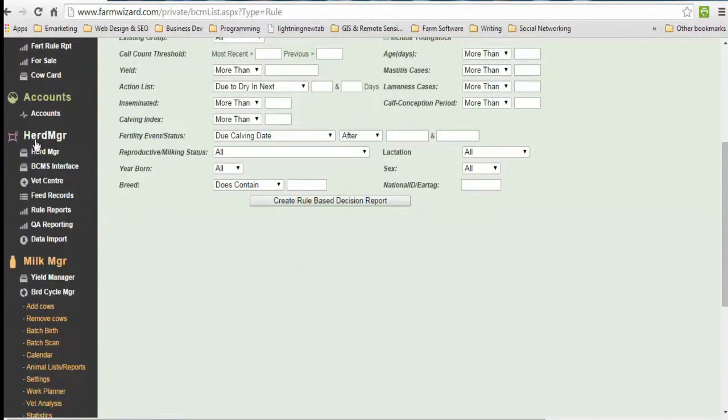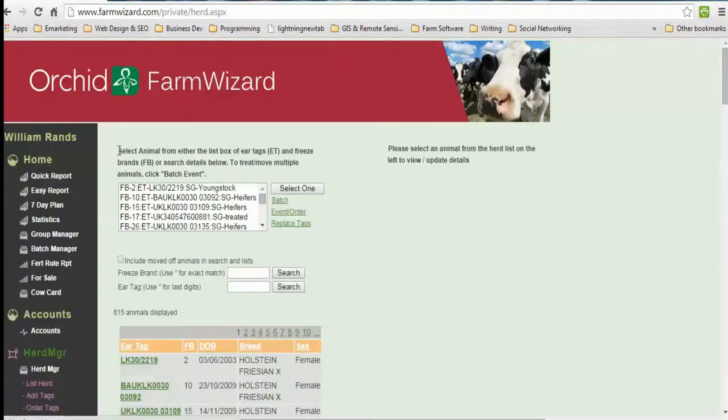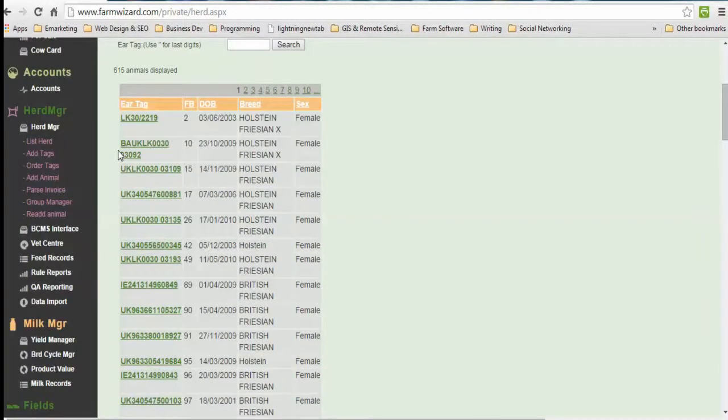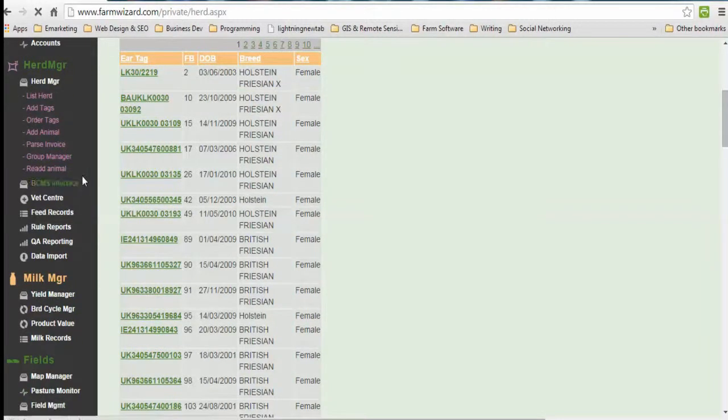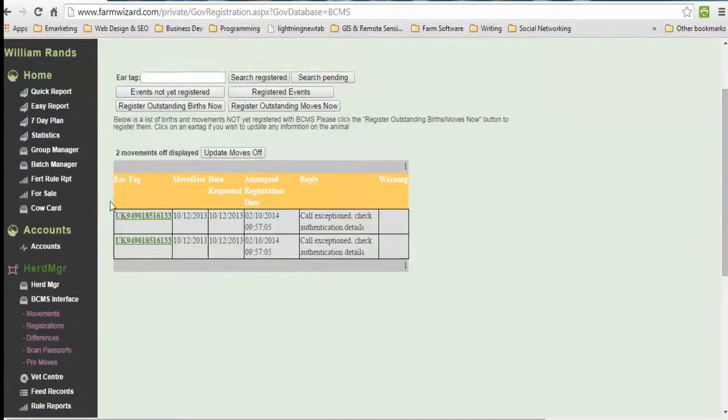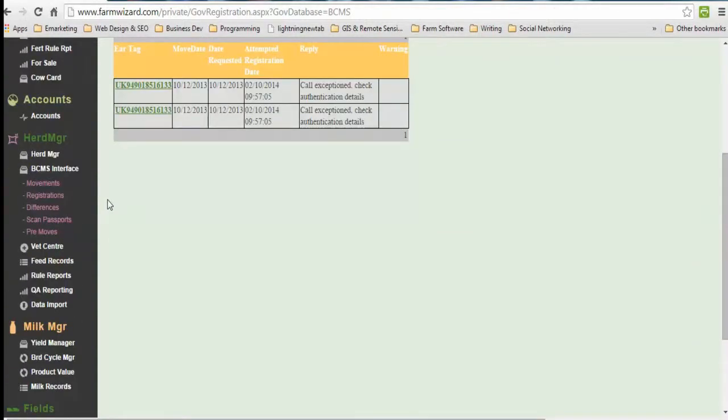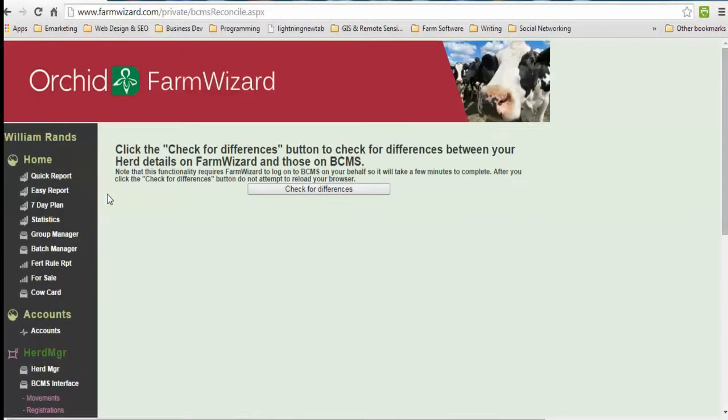Scrolling further down, we have the Herd Manager section, where you can look at the core details for any animal in the herd. This is really concerned with managing your records for cross-compliance. The BCMS interface gives you the ability to apply for passports, notify movements, and report deaths. You can also perform a cross-check where you can readily log into the CTS system and basically check all your animal records are in harmony with your Orchid account.